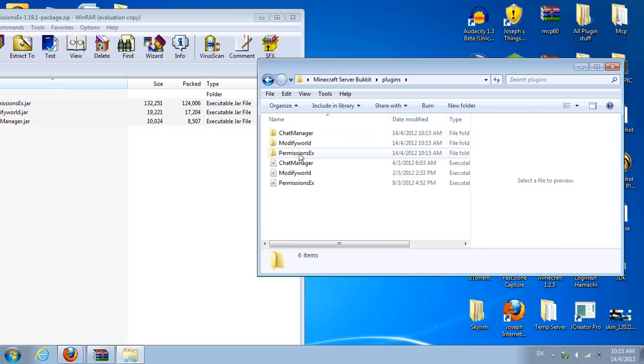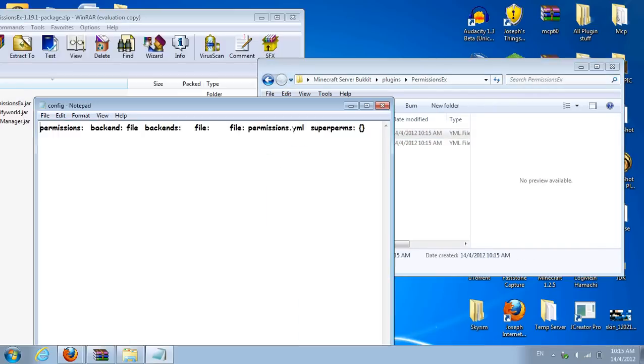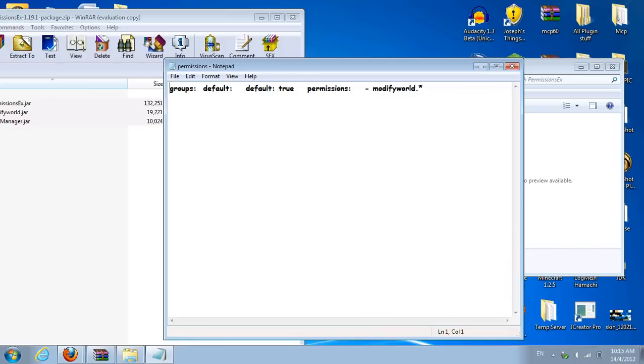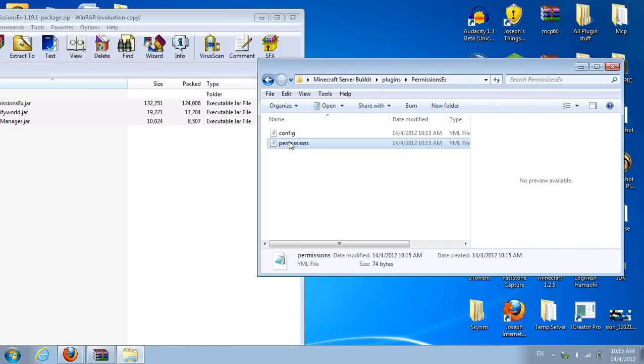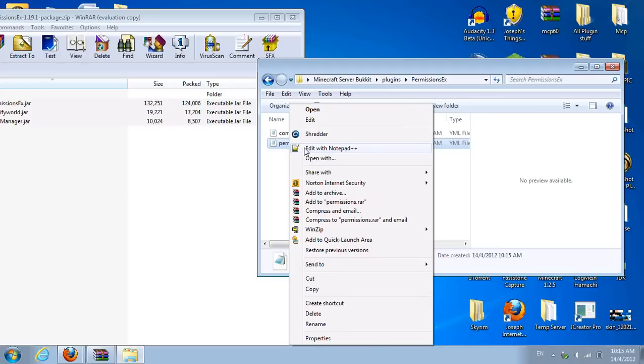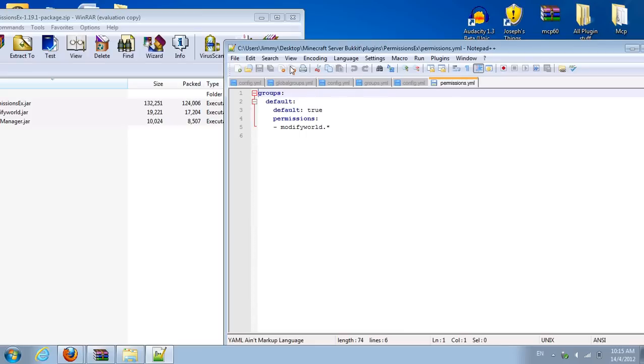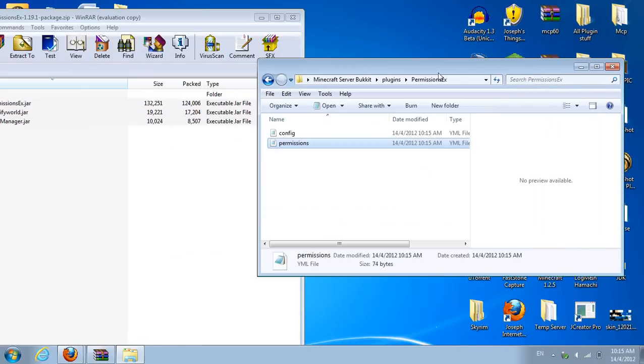And so we go to plugins, and there should be another three folders here, and we go inside PermissionsEx. These two are basically something I'll show you later. The important part of the config is the permissions file. This is not the one, and you would also need Notepad++ so you can edit this really quickly. So you edit with Notepad++, and this is not the one actually.